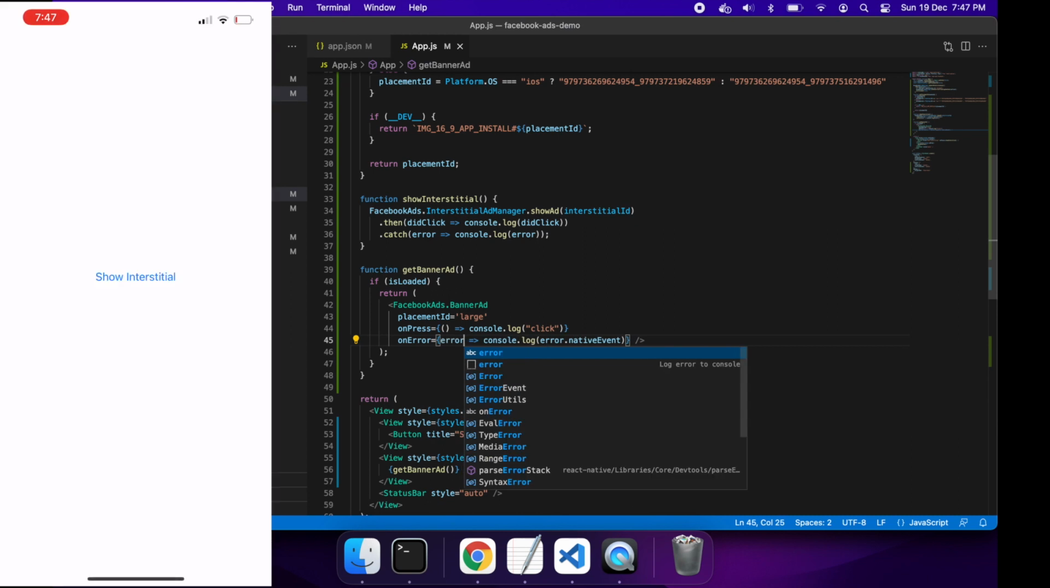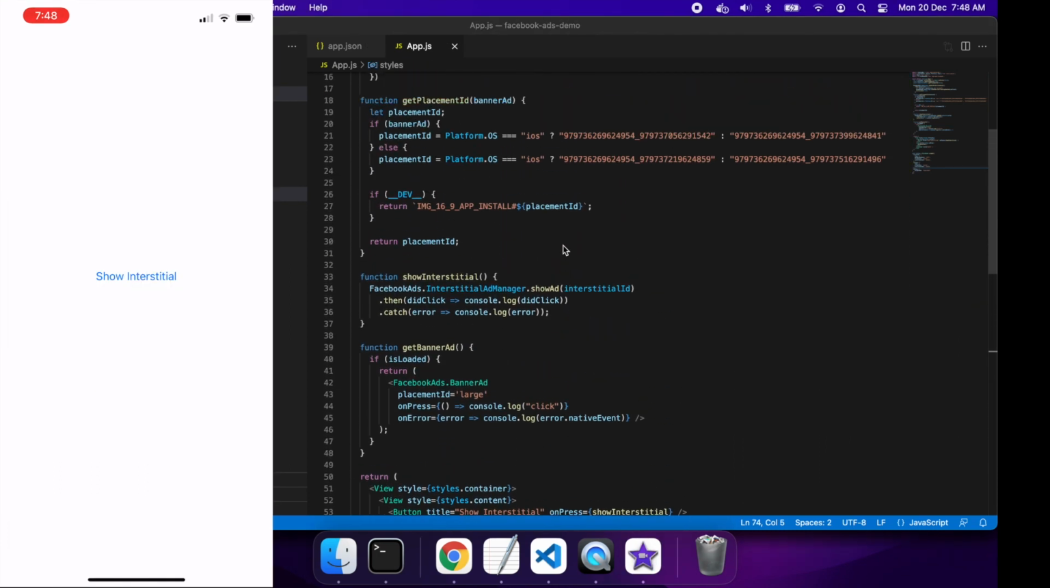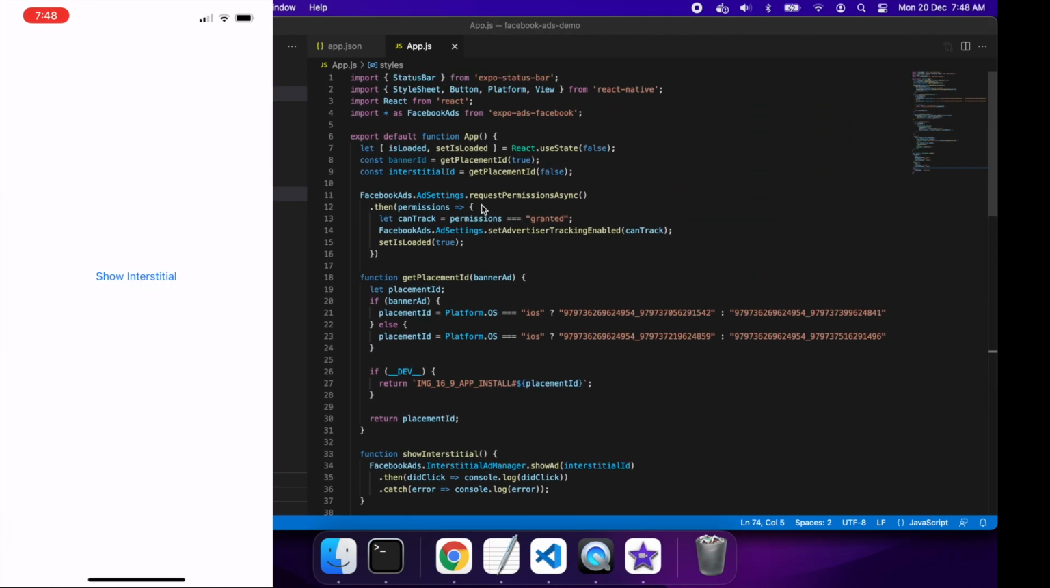Okay, so my banner ad's not showing. I'm not sure why, but you can see it is possible to display ads, but it's a bit inconsistent. So I'm just going to have a look at my code. I have noticed a few errors along the way. I'm going to go fix those up.